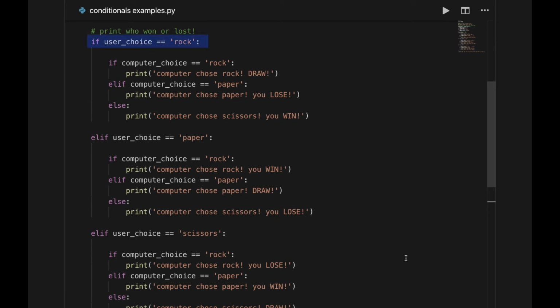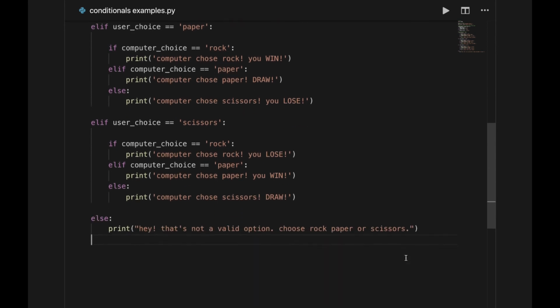In the bigger if statement, I check for the user's choice. Inside of that, I check the computer's choice. Here, both the user and computer chose rock, so the game ends in a draw. Over here, the user chose rock and the computer chose paper, so the computer wins. And lastly here, the user chose rock, and the computer didn't choose paper or rock, so it must have chose scissors, meaning the user won. I did that for all of the possible combinations of the game.